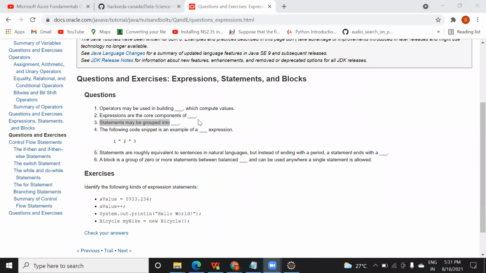No, this is not based on the program. It is just a fill in the blanks given to you. A statement may be grouped into what? What is a statement? And when you group the statement, it becomes what?